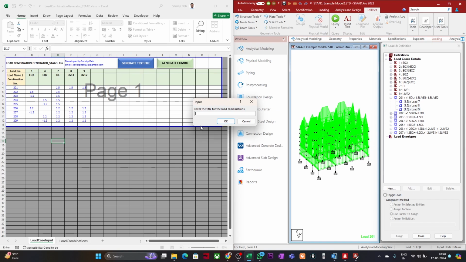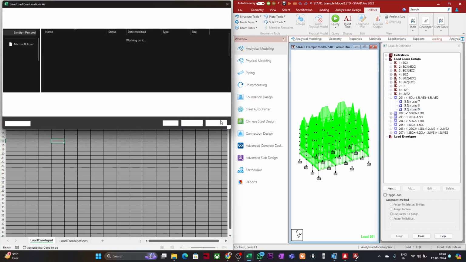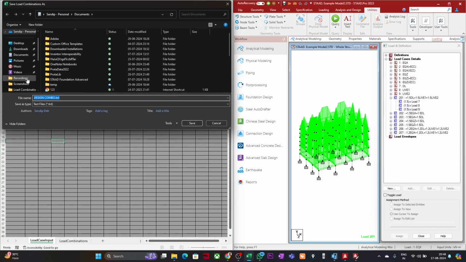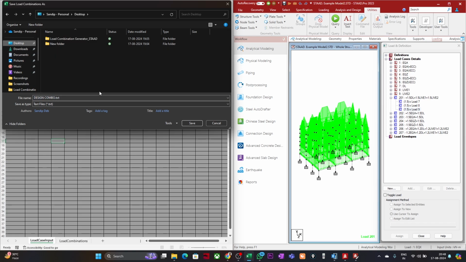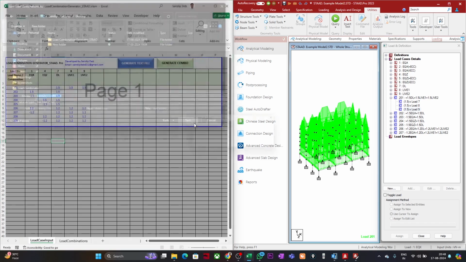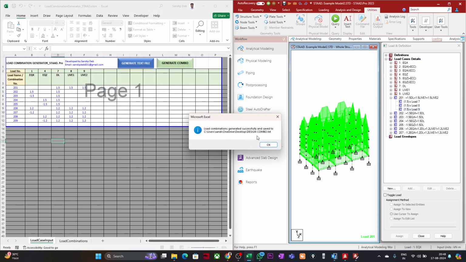Now similar pop-ups will come. It is asking me to enter the title. Suppose I am giving the title as design combo, similarly as I have given here. I'll click on OK. It is asking me the first load combination number, 201. Click on OK. Now it is asking me where I want to save the text file. Suppose I want to save it on the desktop. I'll click on save. It is saying that the load combination text file is generated.